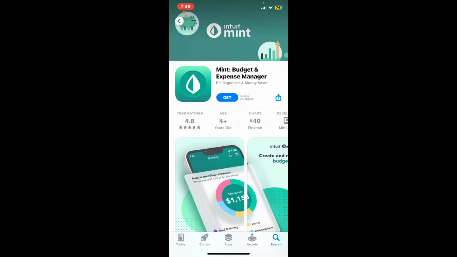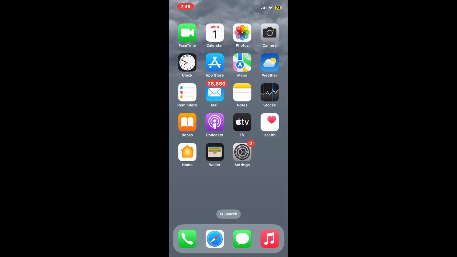Mint Mobile is a personal finance management website and mobile app for US and Canada produced by Intuit Inc. The application is free and safe, and it allows you to track your spending, investments, credit score, and more. Once you download the application, you can easily open it from your app drawer. That is how you can easily download the Mint mobile application on your mobile device.